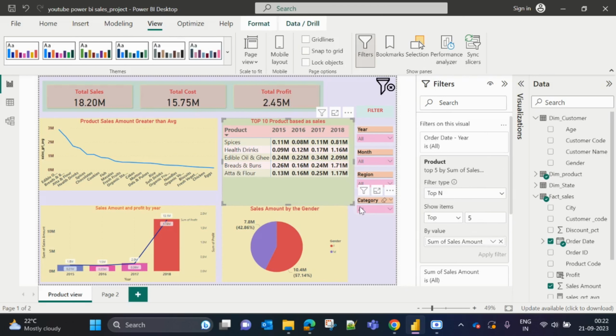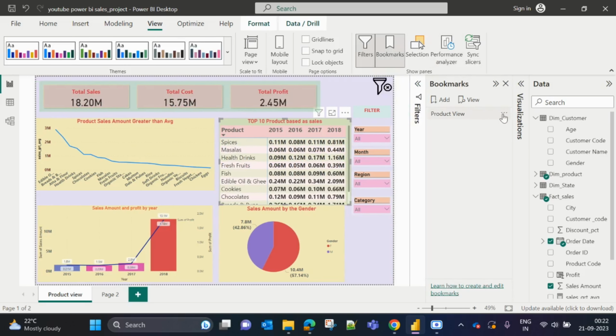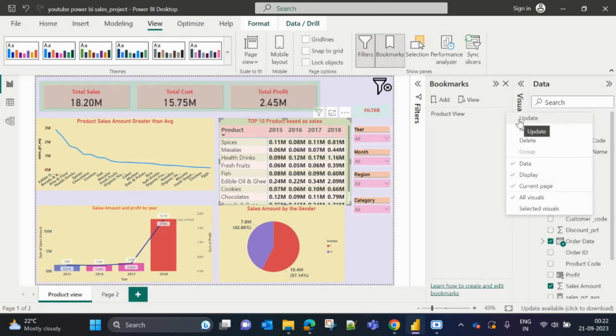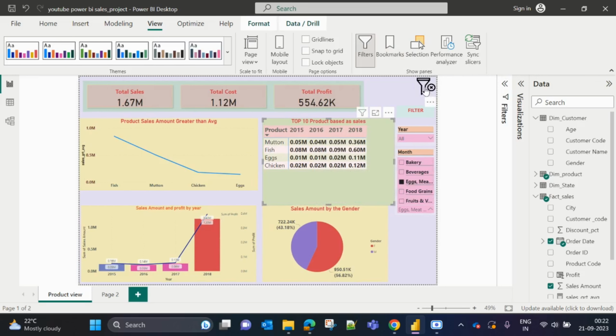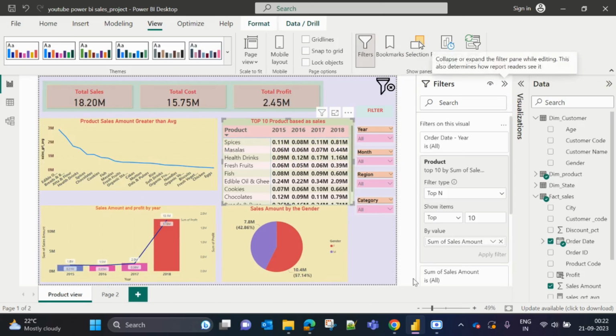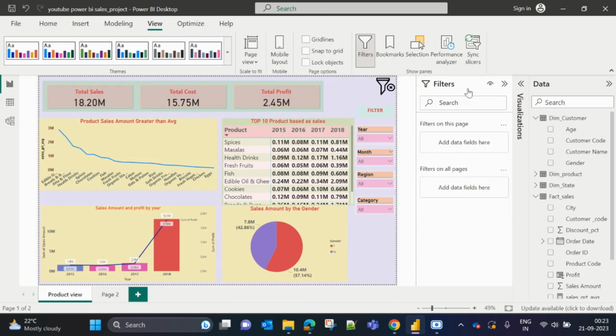So what is the use of this? I mean, how can we overcome this? Whenever you do any kind of modification on your filter, you always update the bookmark. Click here and we have the option here, update. Now it has been updated. If you click anything over here, let's say, and if you clear the filter, your top 10 will be available over here. Why? Because after changing the filter, I have updated the bookmark. So it is always good to update the bookmark.